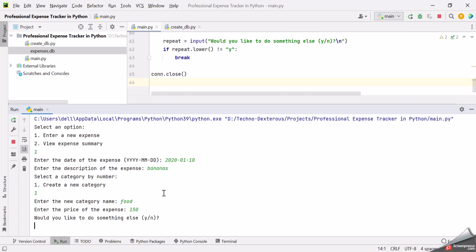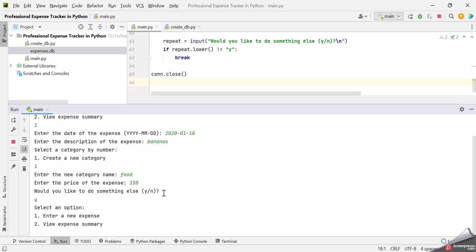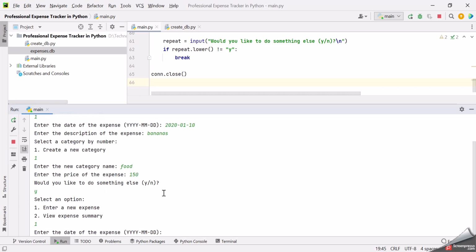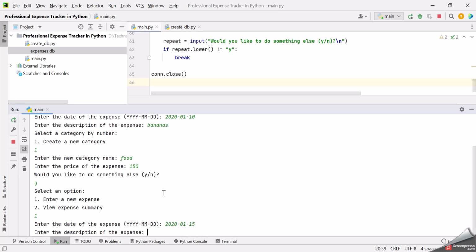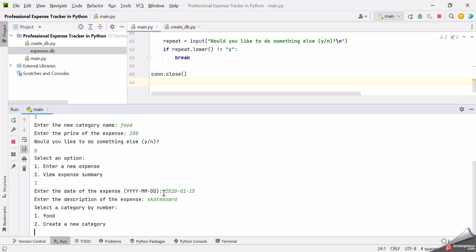Would you like to do something else? Yes. Then select again 1, enter new expense, select again the date, let's suppose 15 January 2020. And then enter the description of the expense, let's suppose skateboard. This is the description, and enter.